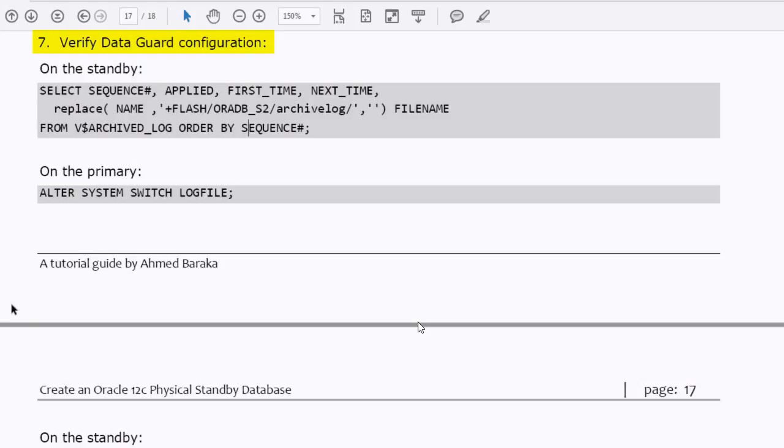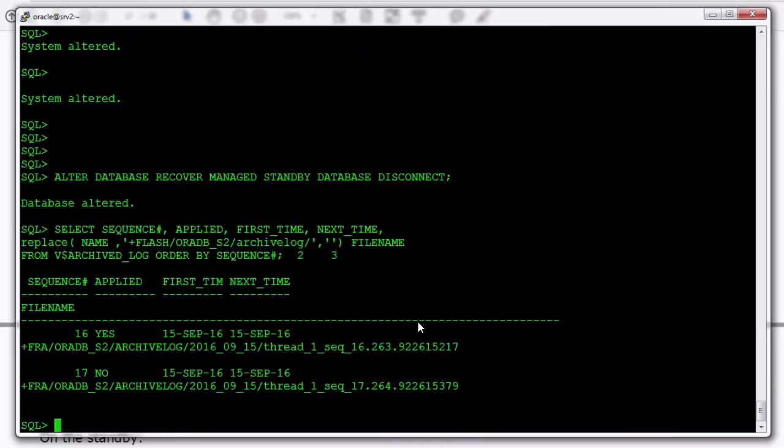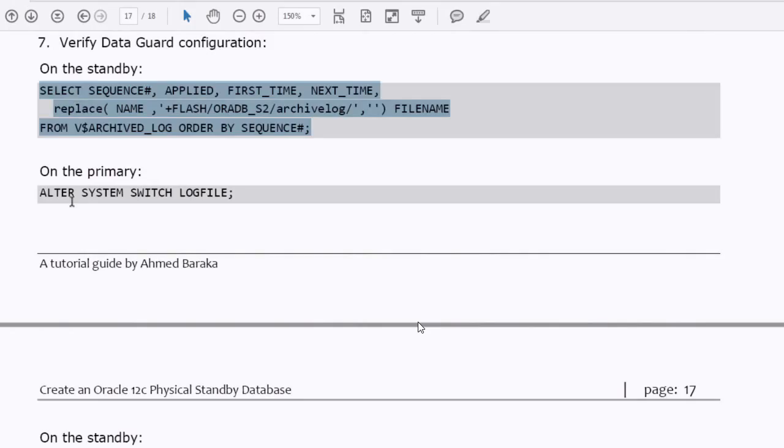First, I will check the sequence number of the redo log received by the standby database. In my case, the standby database has reached sequence number 17. Now, on the primary database side, I will switch the log file.